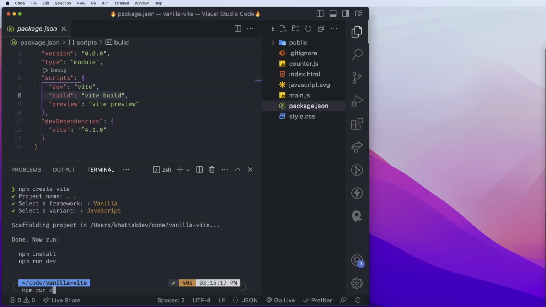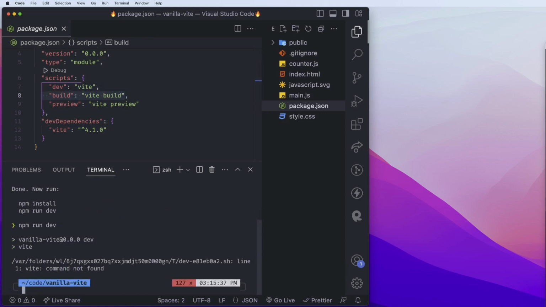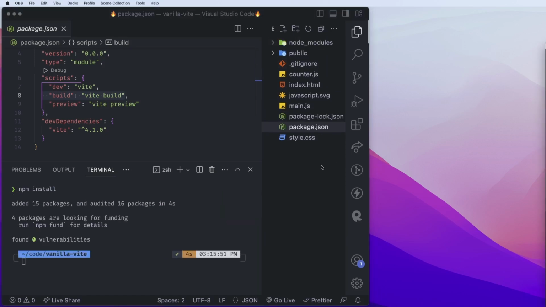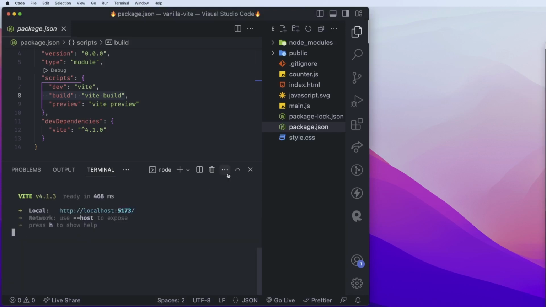As you can see, npm run dev, this does not work, and the reason for that is we do not have the node_modules. This dependency is not installed. So let's simply and quickly install this, npm install. So now if I do it again, npm run dev, this will work now, as you can see here.